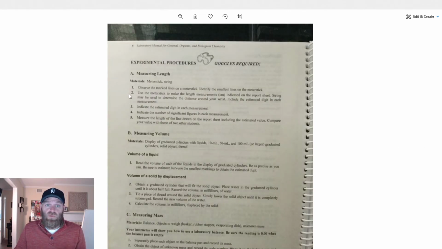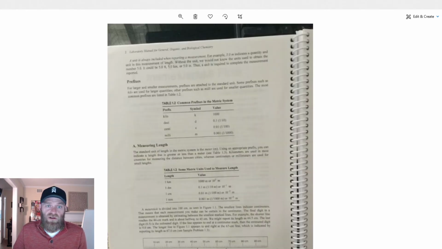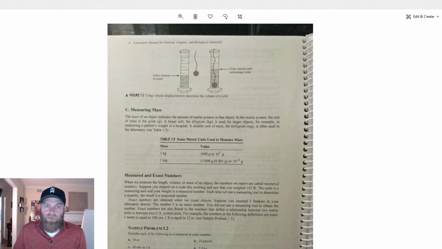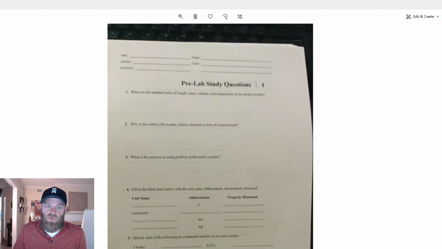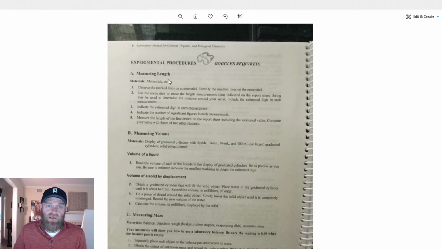All right, here's where it starts the actual experimental procedures. So everything up until this point, all of this was your initial reading, your introduction to the lab. So you want to read this before you get started. And then the procedure is what we're going to be doing in the lab. Okay, so this experimental procedures is what we're going to be doing in the lab.